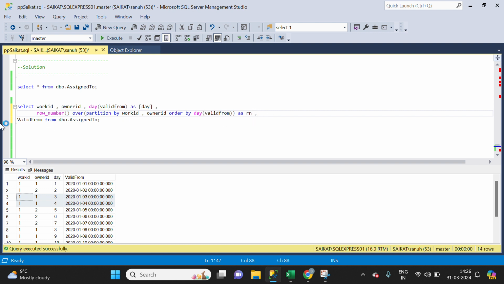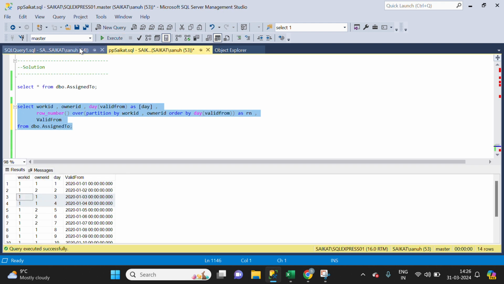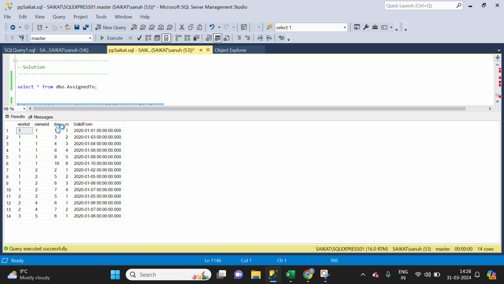Yeah, okay. So we got this. Now if we try to run this, we can get some sort of a row number, okay. At that moment you won't be able to understand why I have created it, so let me complete the query.